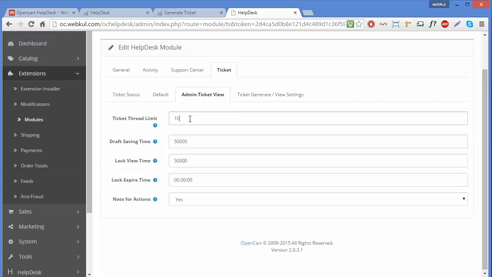Admin can set 10 or 5 or any number, whichever you want. So these ticket threads will be shown. The next field is draft saving time. In this, admin can set draft saving time so that when any agent or admin is typing a reply to the customer, the reply will be saved as a draft after this interval of time.